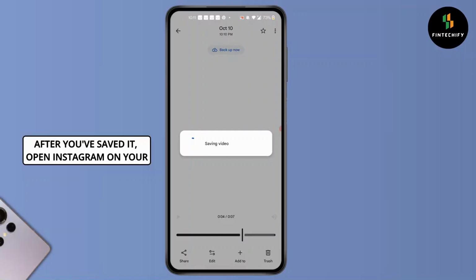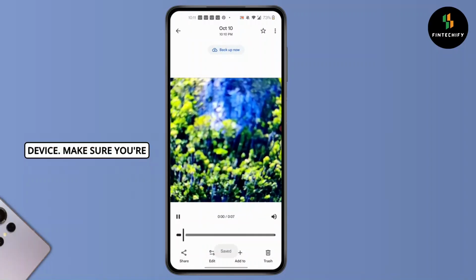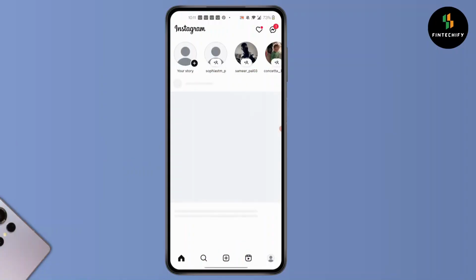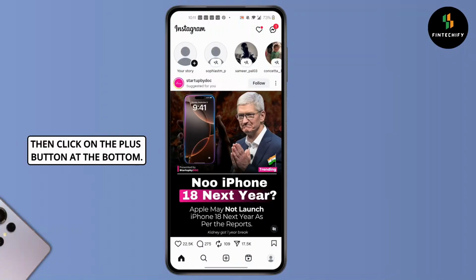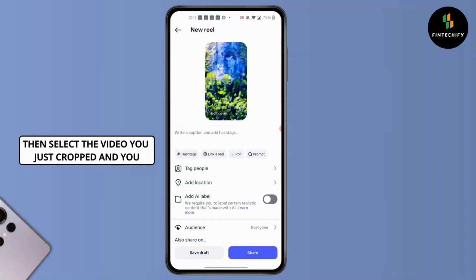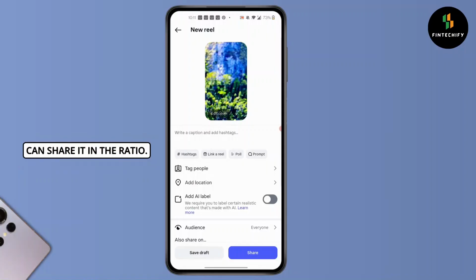After you've saved it, open Instagram on your device. Make sure you're logged into your account. Then click on the plus button at the bottom. Then select the video you just cropped and you can share it in the ratio.